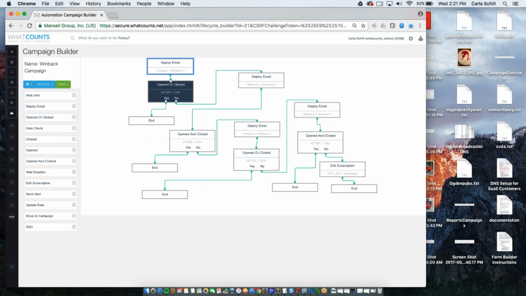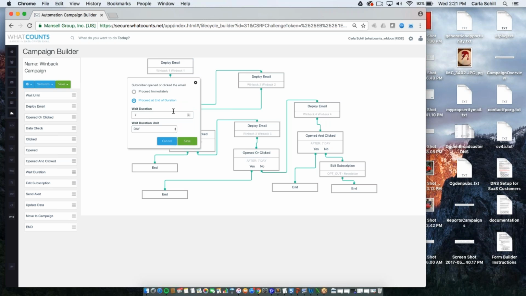So in this case, I'm sending that first email, and then I want to check and see if there were any opens or clicks. In this case, we're doing after a 7-day period, and I'll show you here. We'll click on this. We don't have to do a wait duration, so we can just proceed immediately. In other words, we're checking to see if the subscriber opened or clicked that message.